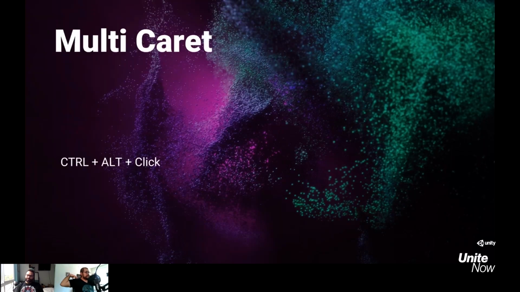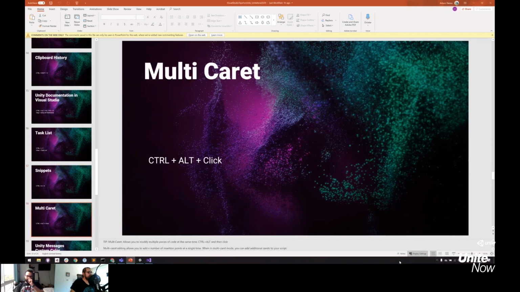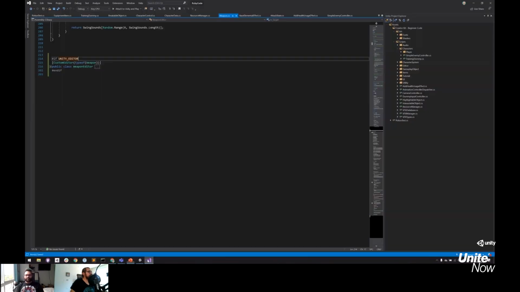Now, the next one is called multi-caret. At first it's weird, but once you start using it, it's pretty useful. Basically, what it allows us is to select multiple lines of code at the same time and modify them, even if they are not next to each other, or even if they are separated or unrelated. Let's take a look at one example where this makes more sense.